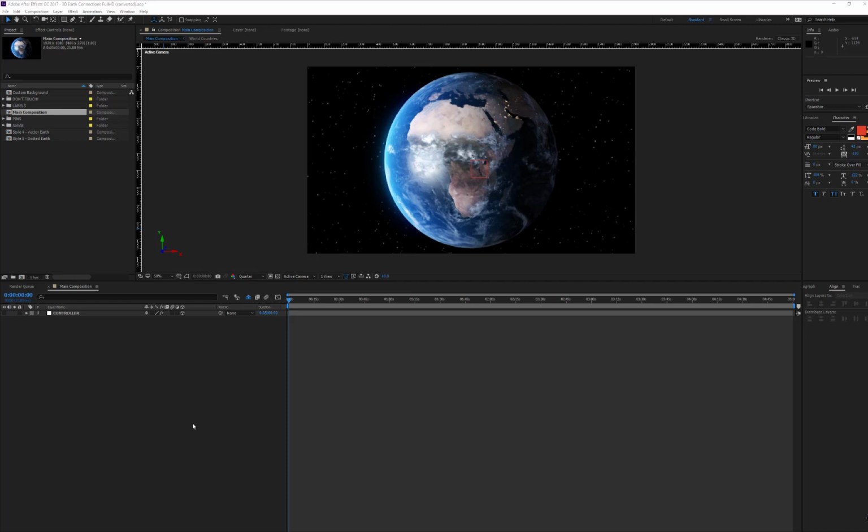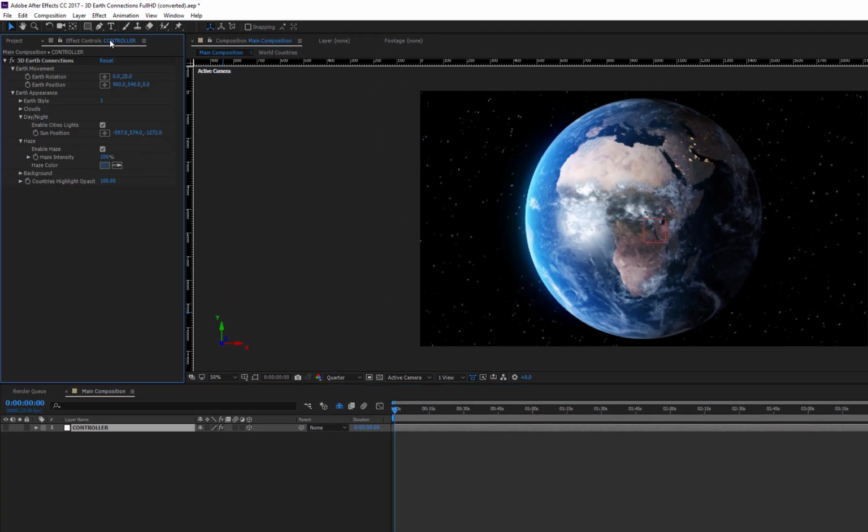The main composition has a layer called Controller. Here you can find one effect, called 3D Earth Connections. This effect contains two options groups. Let's focus our attention on the second one, Earth Appearance.